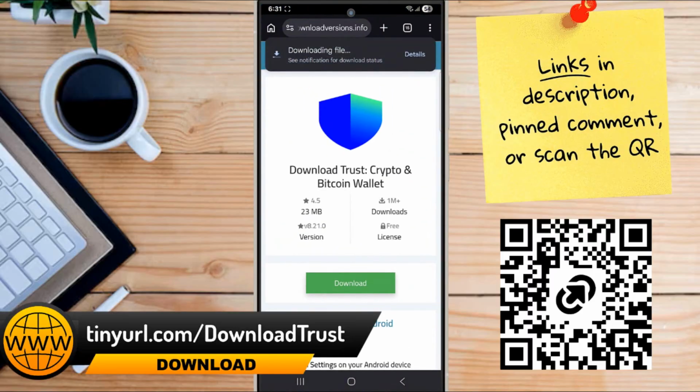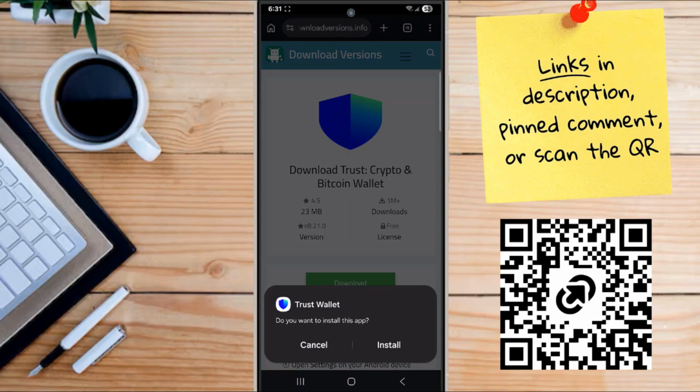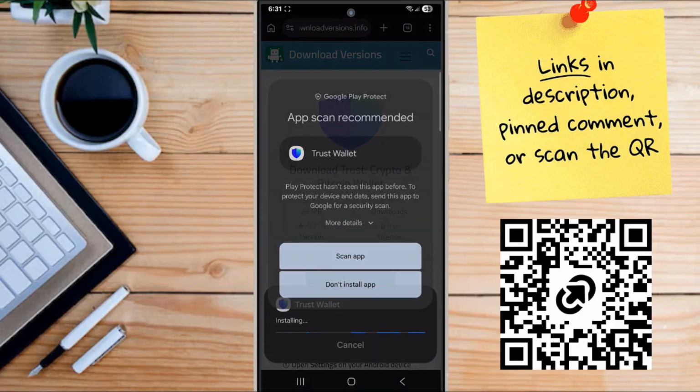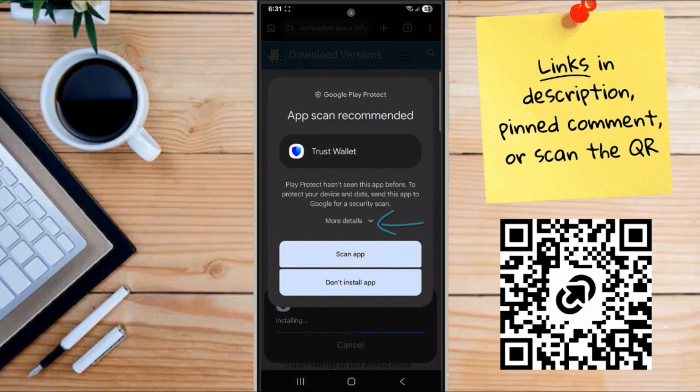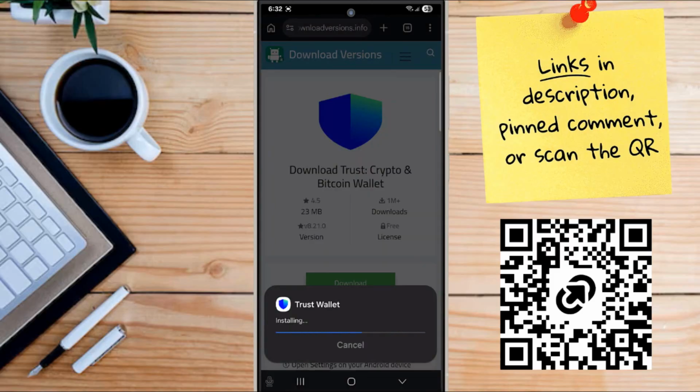Now we download the previous working version of Trust Wallet. We open it and install. It'll ask if you want to scan the app or not. If you don't want to scan, tap More Details and then install without scanning. If you do want to scan, just tap Scan App. I'm skipping the scan to keep this video short.